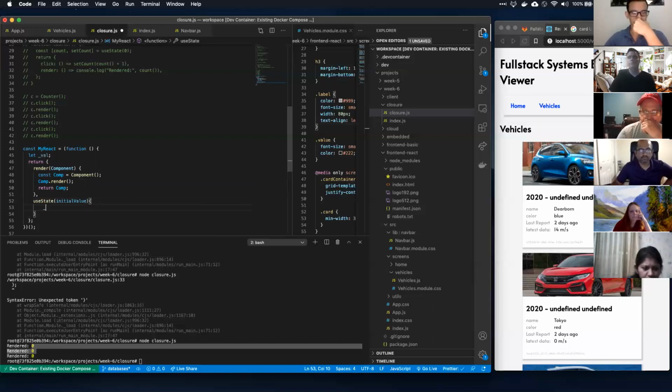And I'm going to implement use state here. So val is equal to val or initial value. Now what are we doing there? Well, let me finish this real quick and then we'll go through it. And we'll just do val is equal to new val.